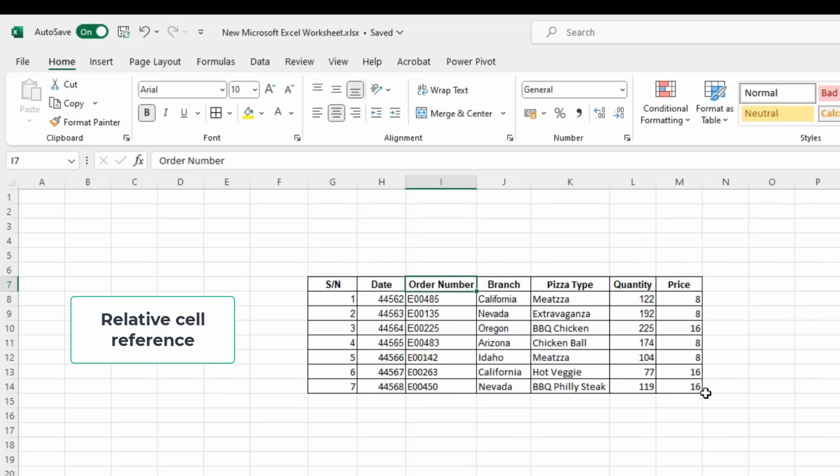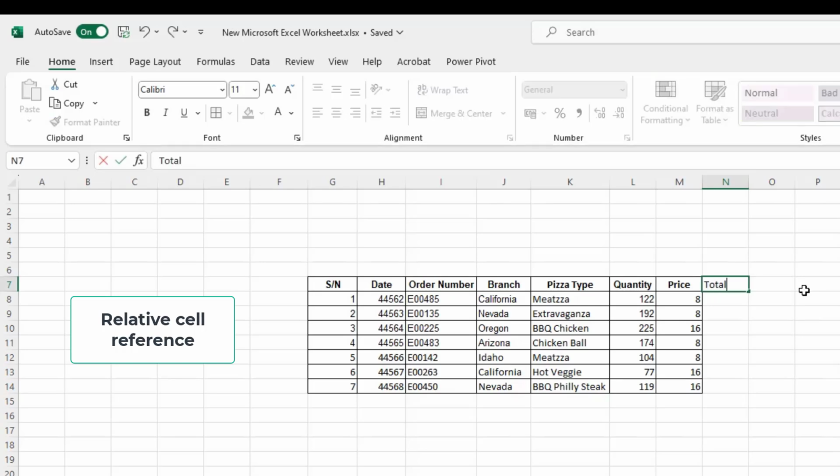Now let us look at what a relative cell reference is. In a relative cell reference, the formula changes when it is copied from one cell to another. For example, here we have the quantity sold for each type of pizza at a particular branch. Along with that, we also have the price per quantity. Now suppose I want to find the total price. For that, I will create a new column with the header total price and hit enter.